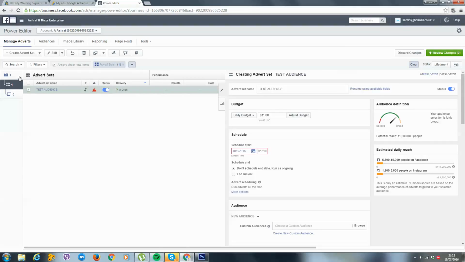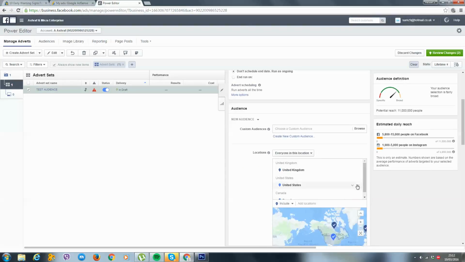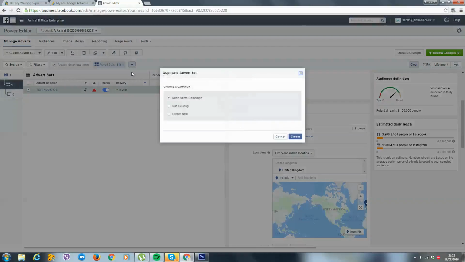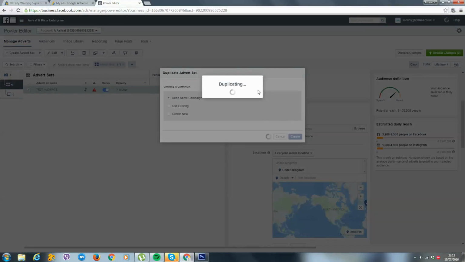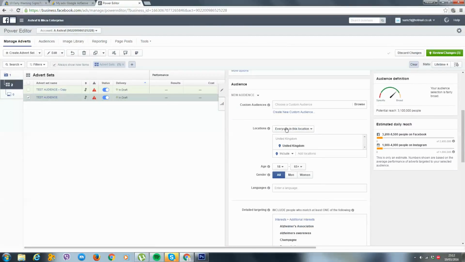So ad sets is here, and let's say you select your targeting and you do United Kingdom only. I'll show you something powerful about the Power Editor. All you've got to do is click duplicate, and if I duplicate this, I can actually come here, and you see this, it's United Kingdom, right?